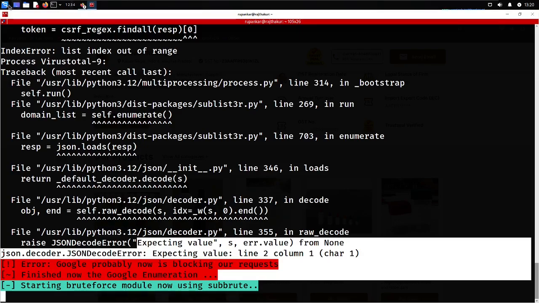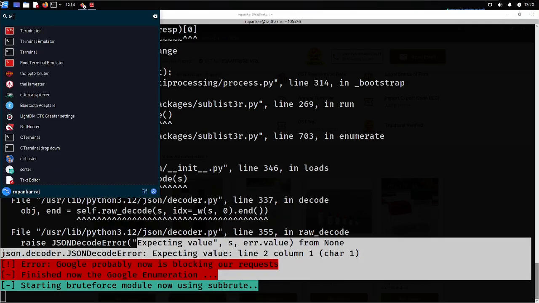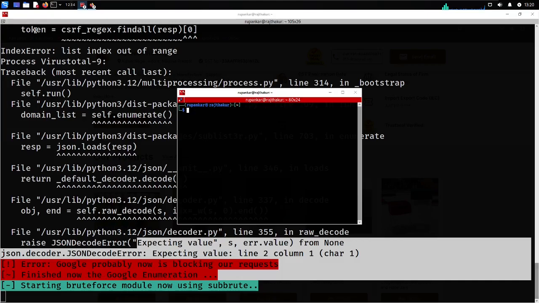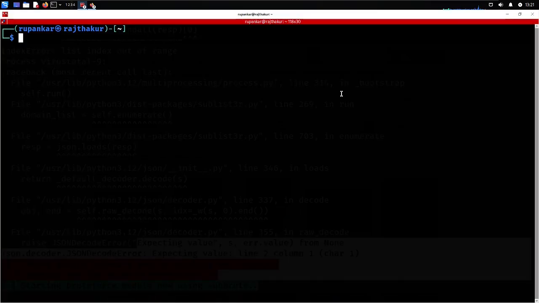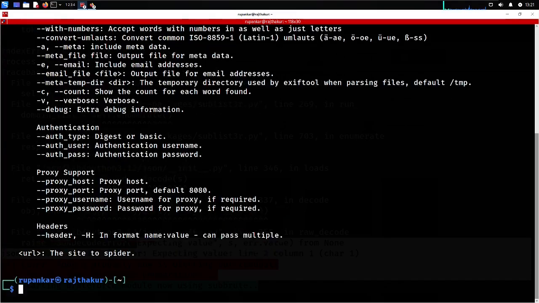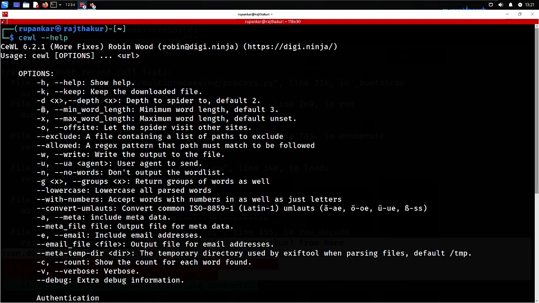So I'm using another terminal. Let me make another terminal. Until this scan finishes running, I'm using CeWL. I think it's pre-installed, so we don't need to install it. So, CeWL, and I will open the help menu to know the options. These are the help options available here.